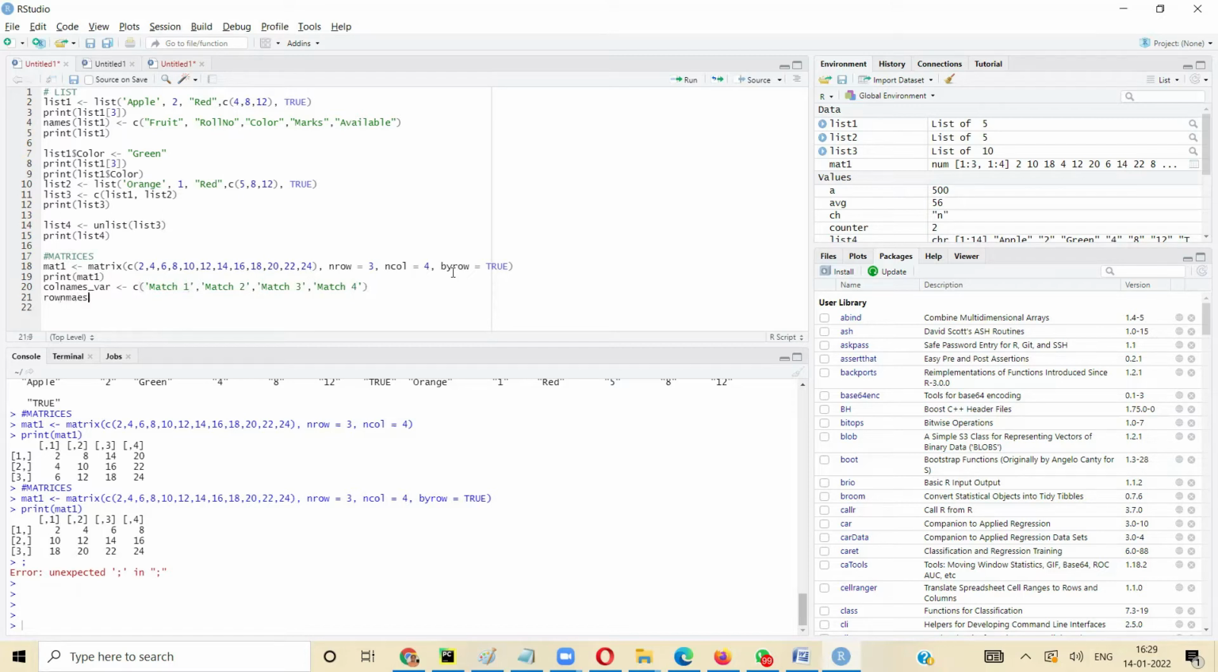Now here row names, right? We have 3 rows. Okay, row names, and let's say I give something like win, lost, and draw. This is basically the result. Okay, so I've created this. I have added the column names, right? Now I want to add this to the matrix. Okay, so I'm going to cut it and paste it here.